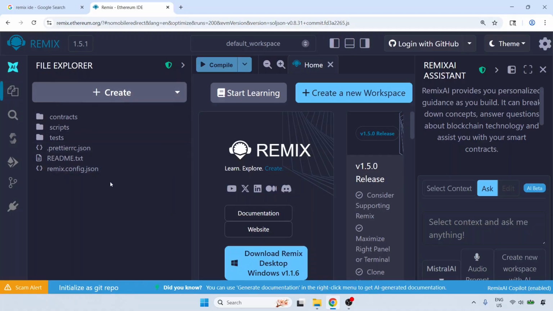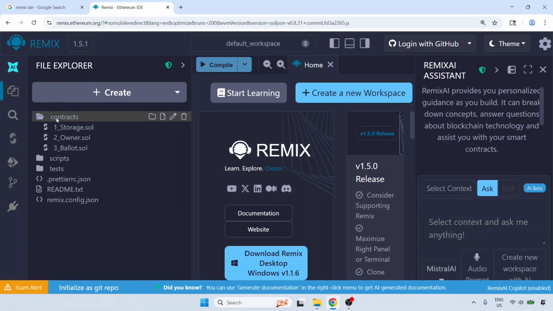So on the left hand side, you will see the file explorer. This is where we are going to actually write our contract. For example, there are some directories which have already been created. Now Remix also comes with JavaScript and several other things. We are not going to be using it in this course, right? I'm going to use only the contracts. So you will see there are a few basic contracts already written here. We'll look into that very soon.